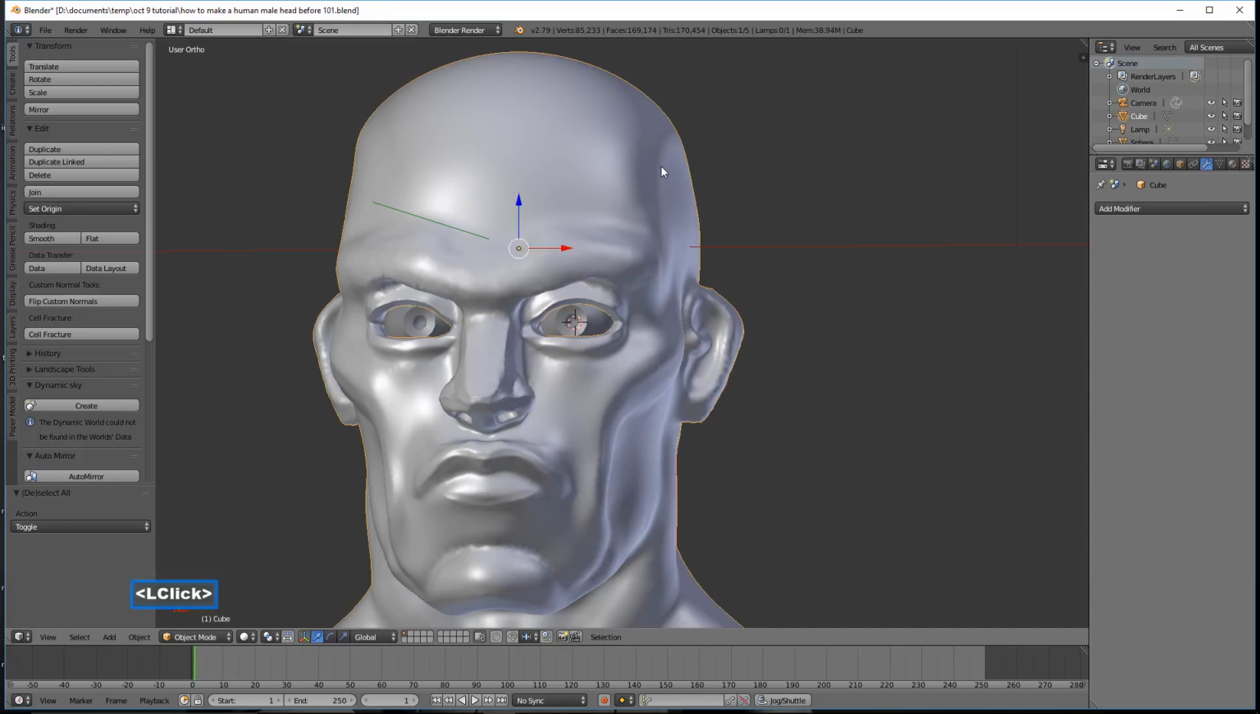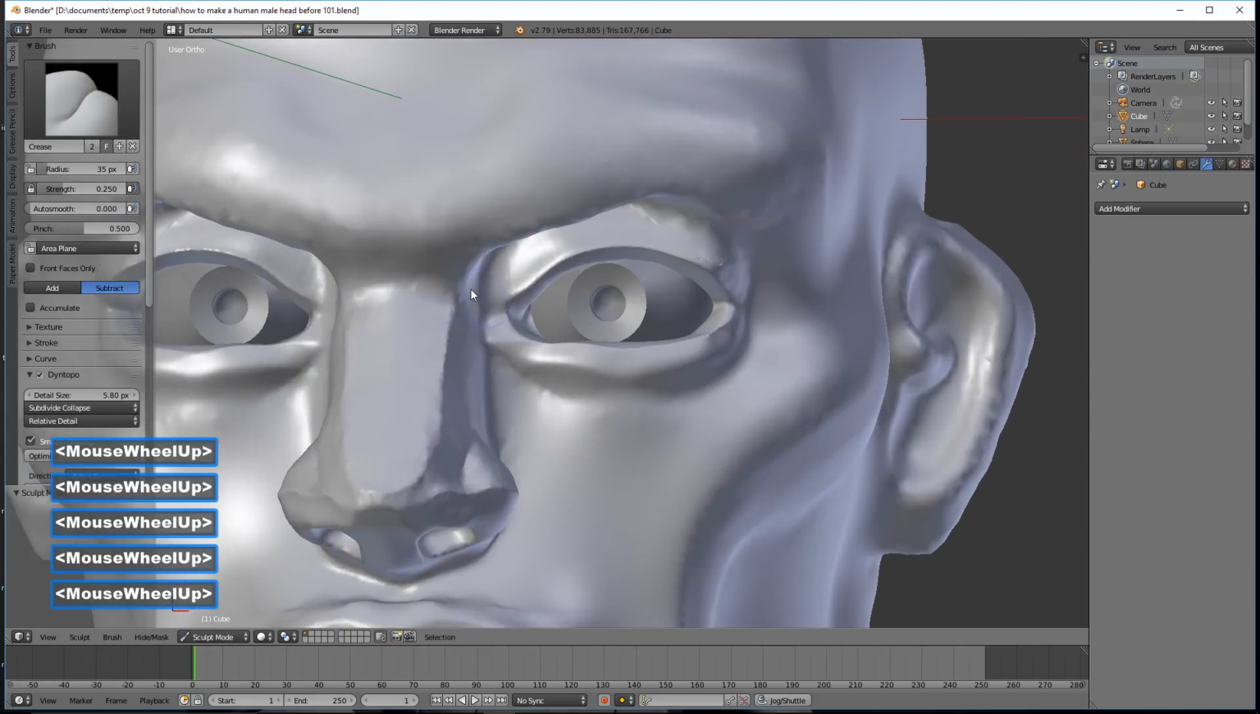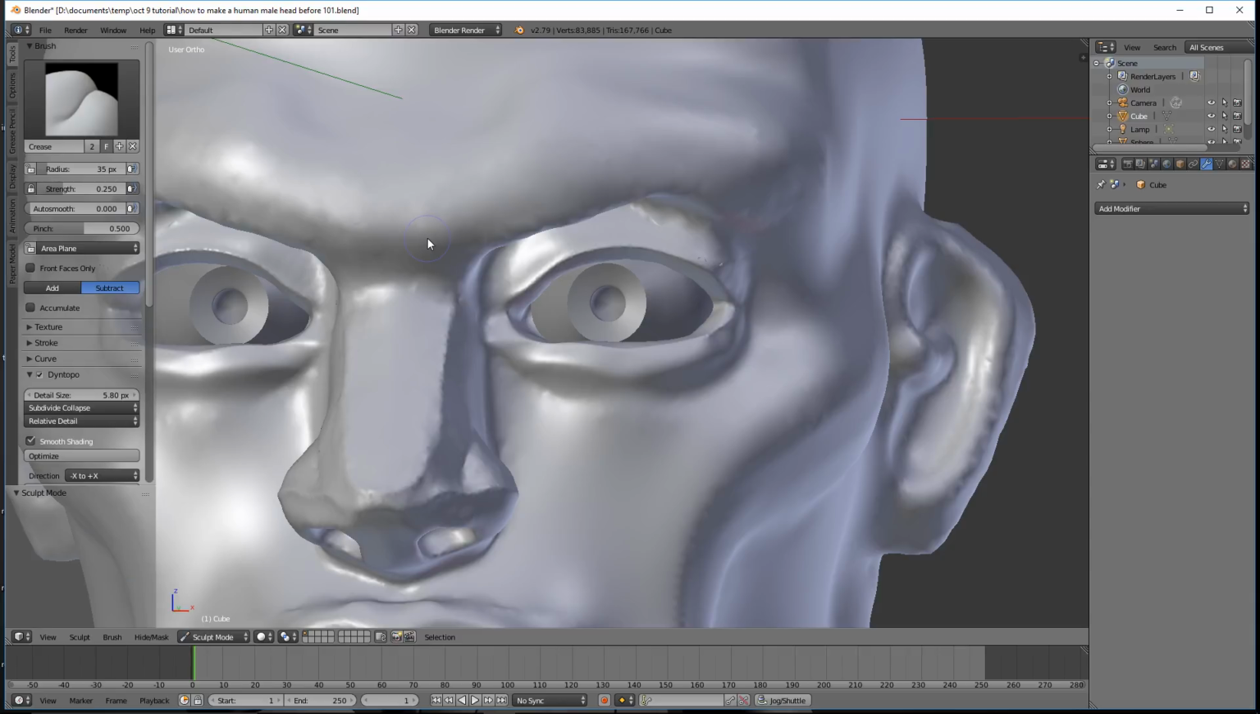Okay, I'm going to click on our main head mesh here. I'm then going to click here, then click here to go to sculpt mode. We're on the crease brush, which is what I want. I'm going to zoom in. I'm coming here because what I want to do is just add some detail here.